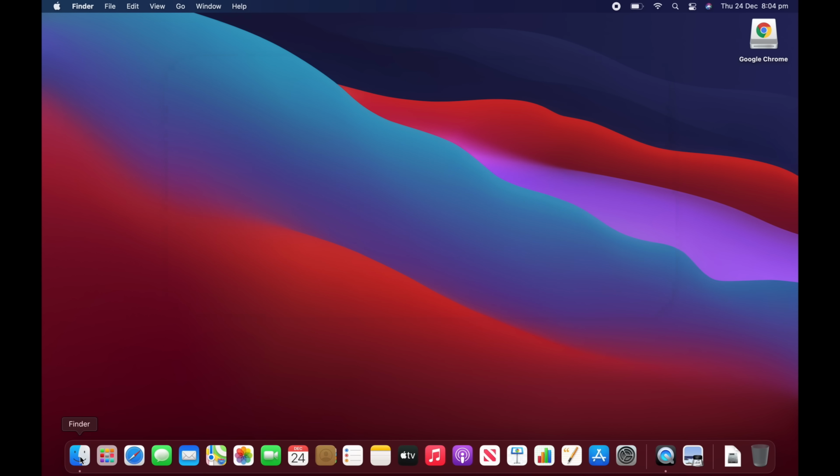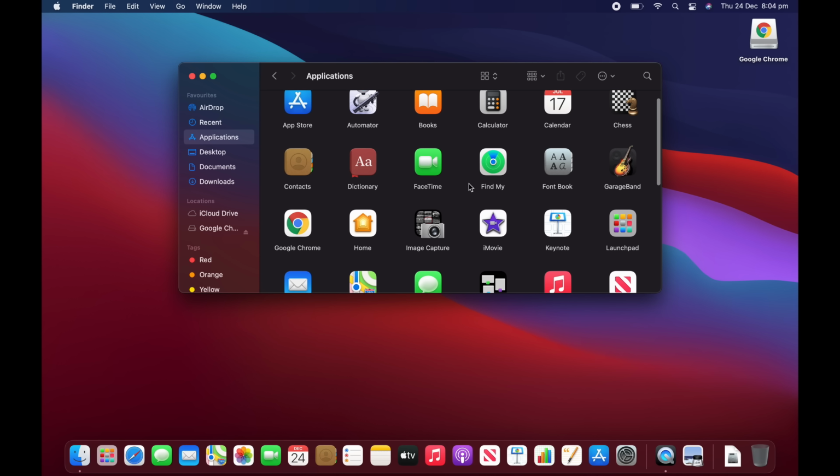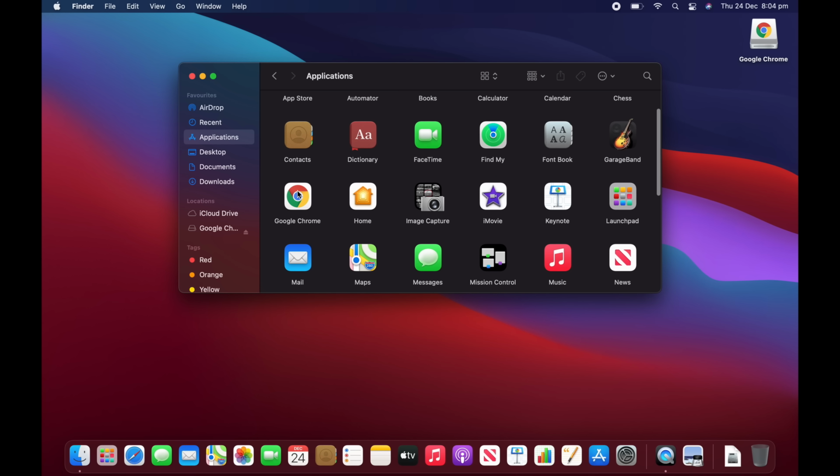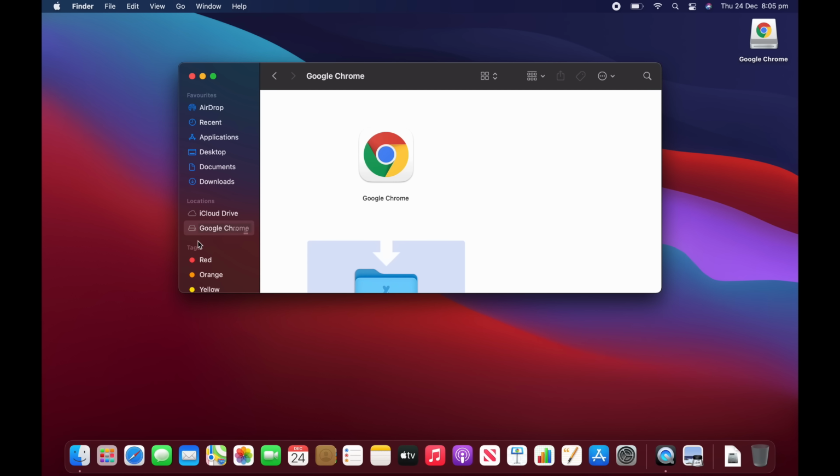Okay, so let's go into Finder and we'll go to applications. And if we search for Google Chrome, you can see there it is now installed. Now you will see under locations, you'll see a Google Chrome entry here. And once you finish installing Google Chrome, you can just eject that. That's just a virtual disk that allows you to actually install applications. So we'll just click the eject button and that will disappear.